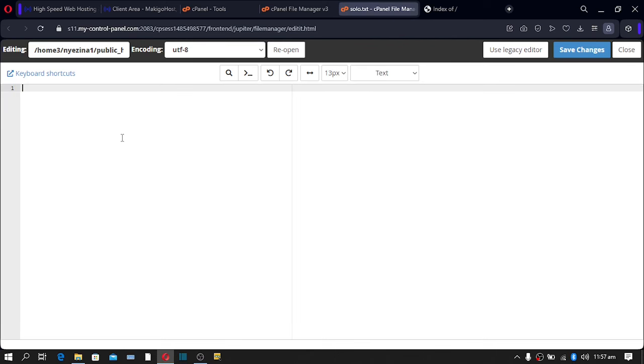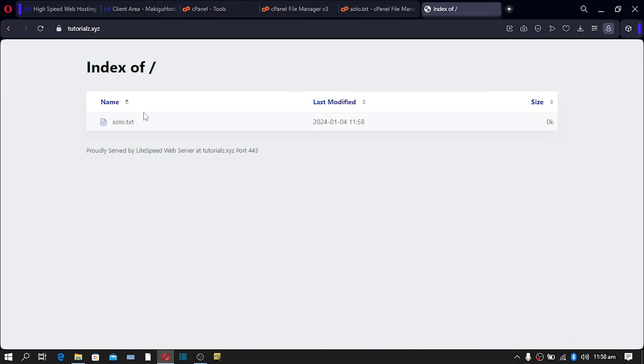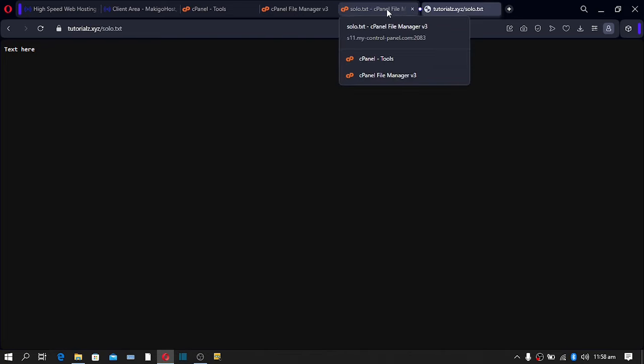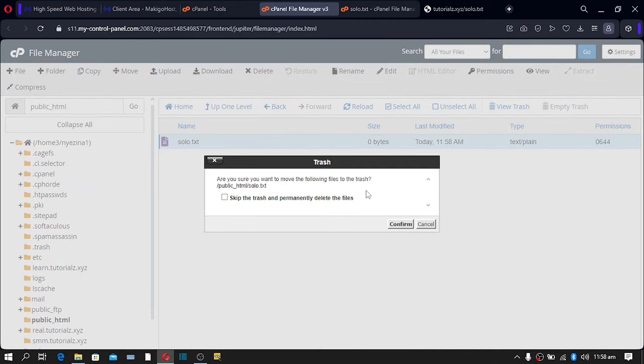Enter some text here. Click on save changes, go back, open it. Now you can see the text here. If you give this link to anyone, the person will be able to access your site. And that means we're also going to be uploading our website files inside this directory for it to go live.